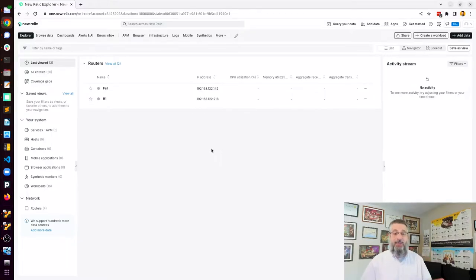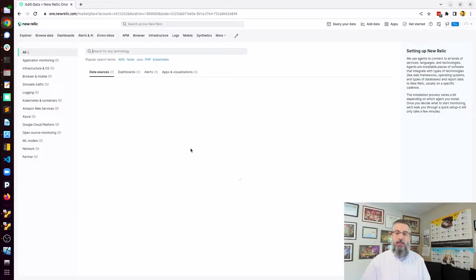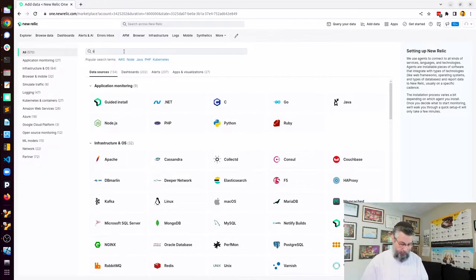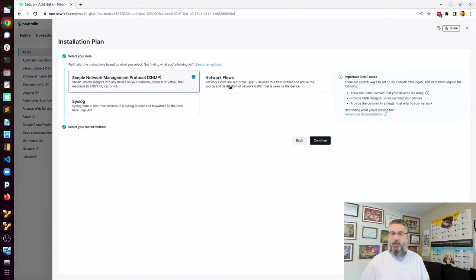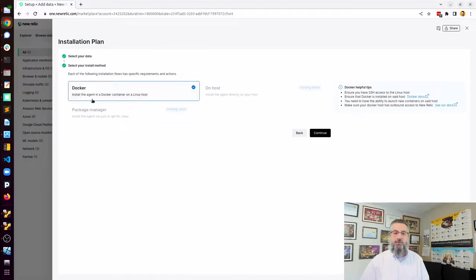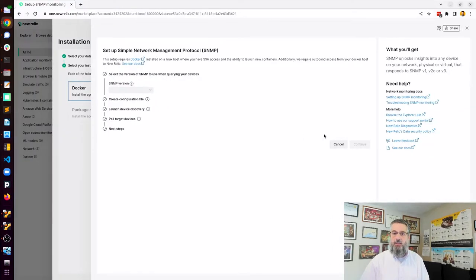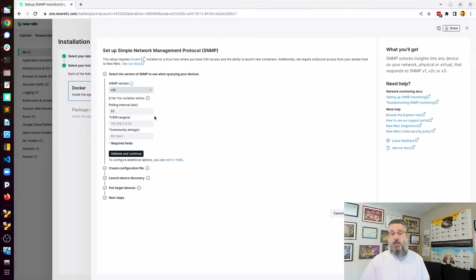In any case, I have an account and I want to add more data. That's in the lower corner here: add more data. What kind of data do I want? Once again, it's going to be SNMP. I can also do NetFlow, I can also do syslog, but in this case, SNMP is just fine for me. It's going to be on Docker. What's the version? It's 2, unless you know it's not.